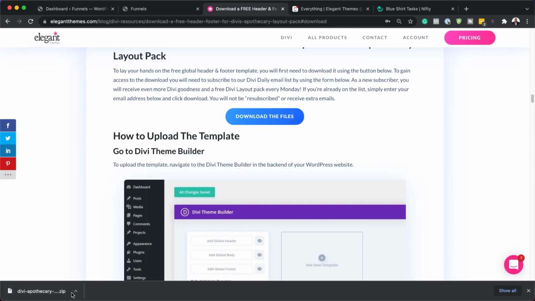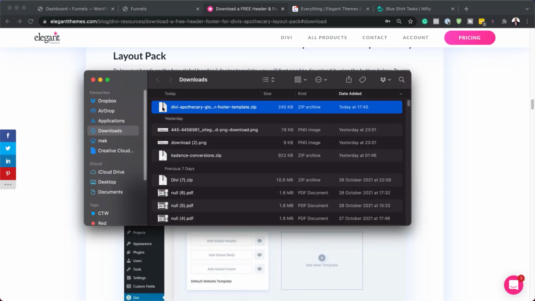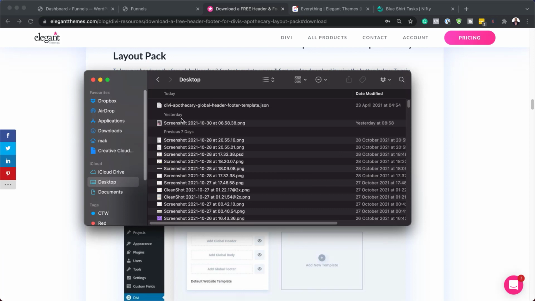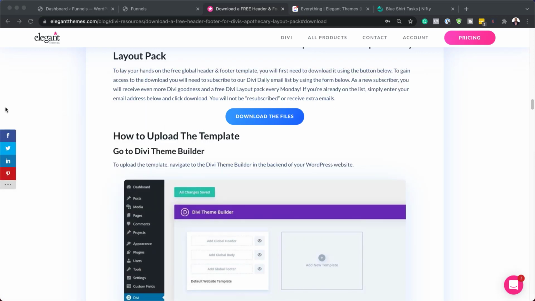Okay, so you can see here my files have been downloaded. I need to go in and unzip this file. So I'm going to come over here, show in Finder. So here it is. I'm going to double click to unzip it. Okay, so after unzipping the file, this is what it looks like. It's a .json file. All right, so what I'm going to do next now is to go to my site.